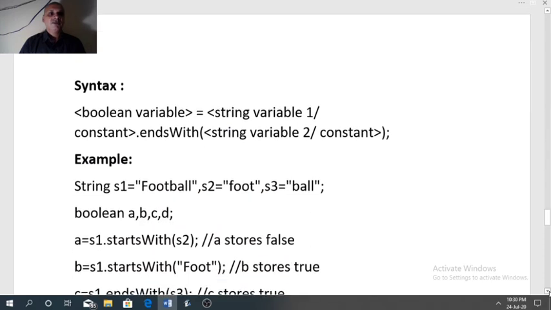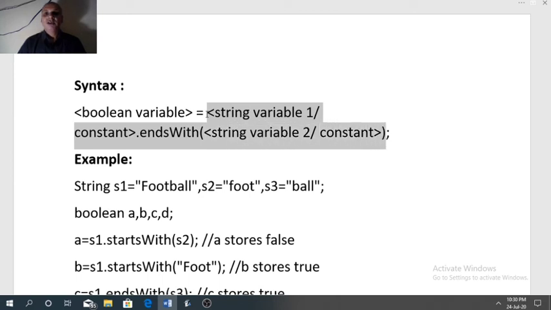Since the result is a boolean value, first we need a boolean variable on left side to store the result. Now the source string, that is string variable 1 or constant, that we want to check, dot ends with string variable 2 or constant. So we want to check whether first string ends with second string or not, and result will be a boolean value, true or false.